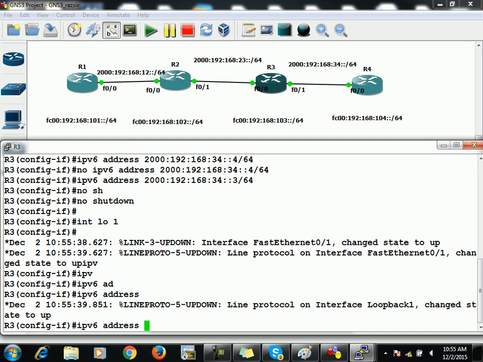The prefix length can be any number, 8, 16, any multiple of 8, same as IPv4, anything up to 127, 128.